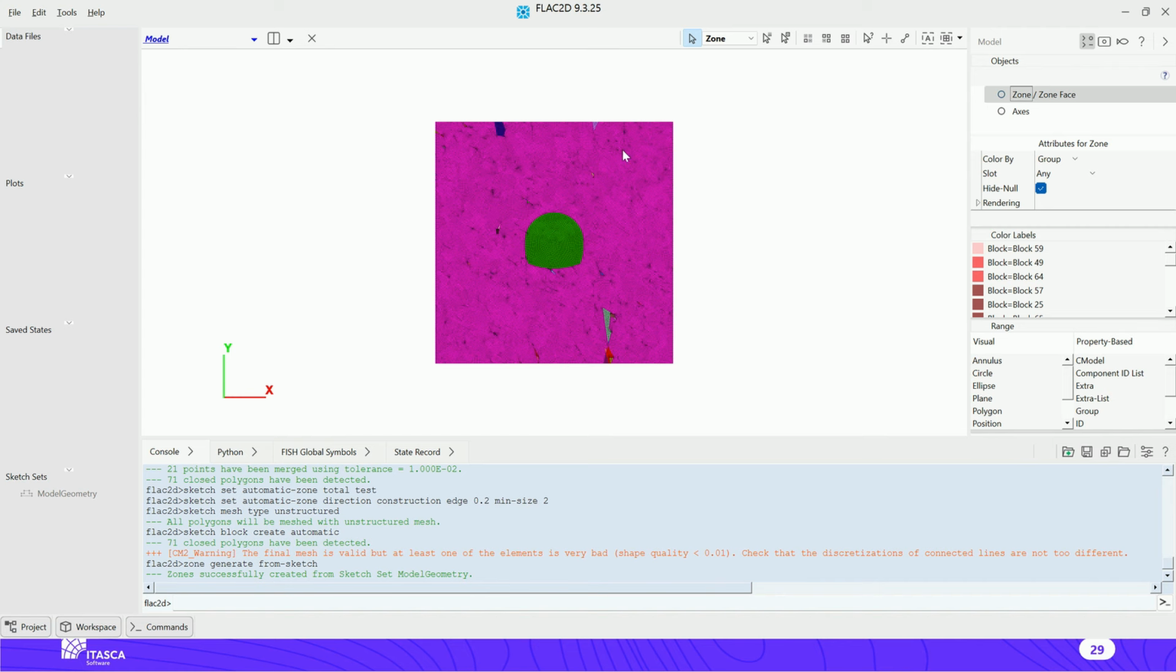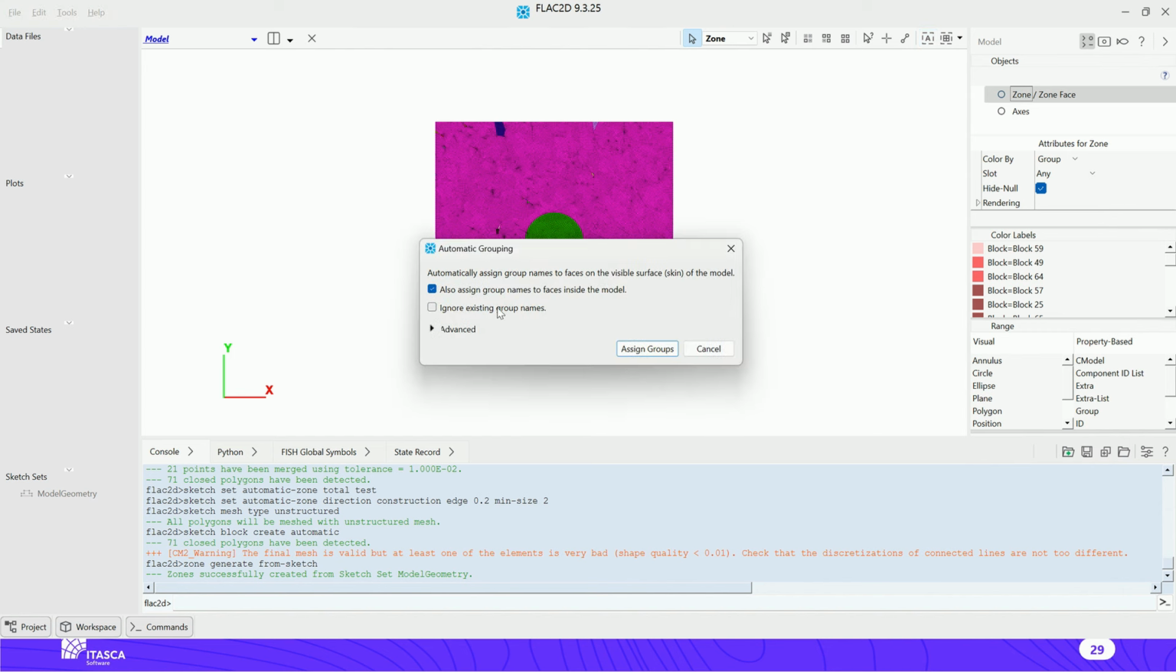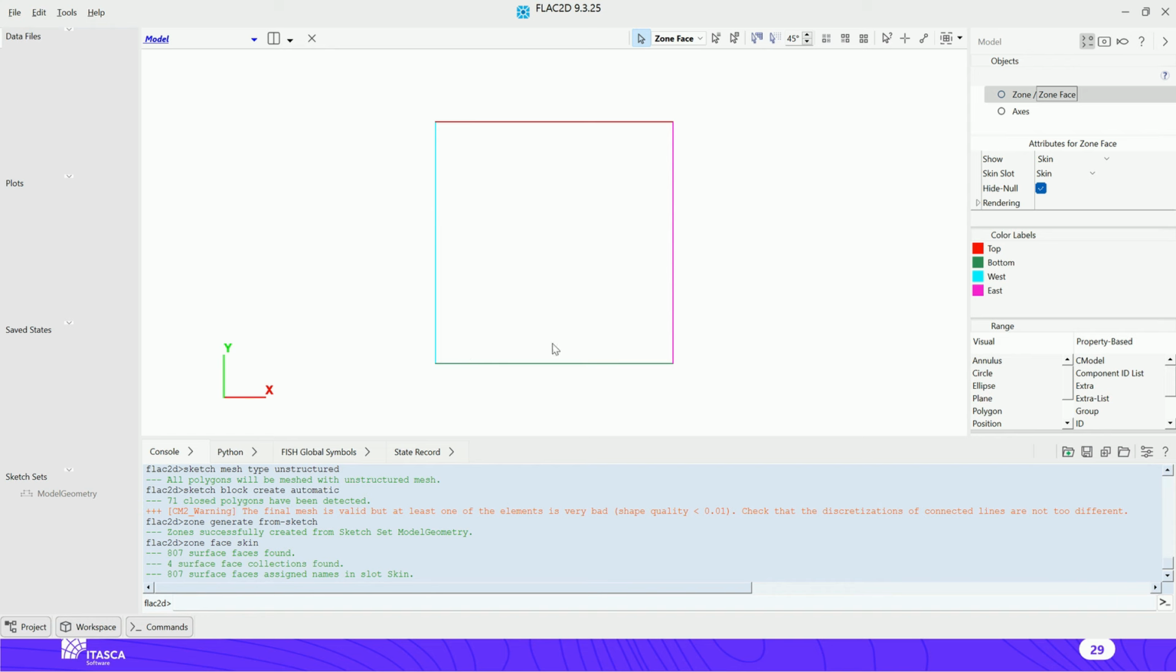After generating zones, it is recommended to automatically assign groups to the boundaries of the model. So we go into automatic grouping, or zone skinning. It's called zone skinning, and we can say ignore existing groups and assign new groups to the boundaries. So we got automatic assignment of all the exterior boundaries of the model, automatic group assignment.